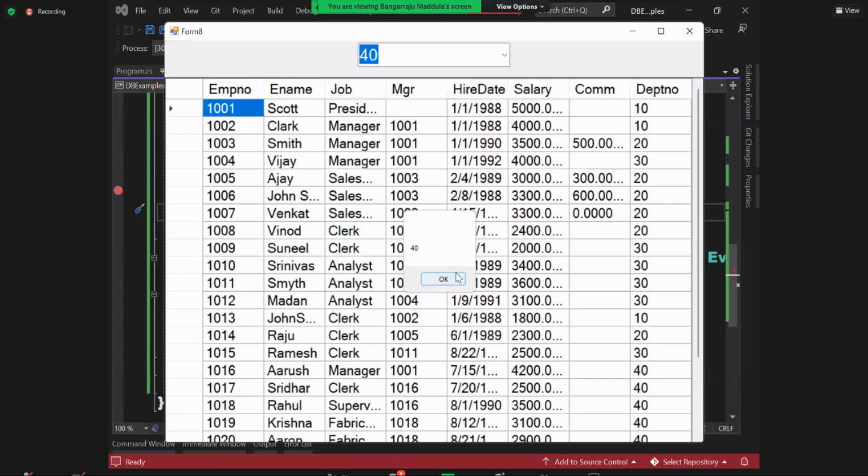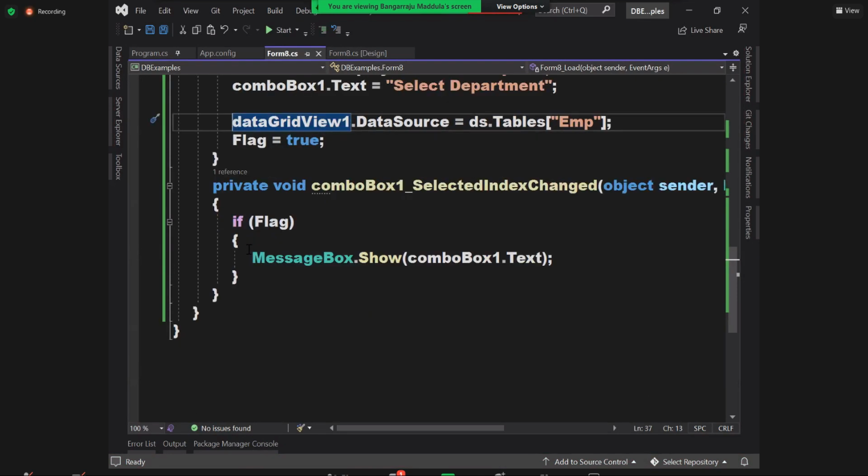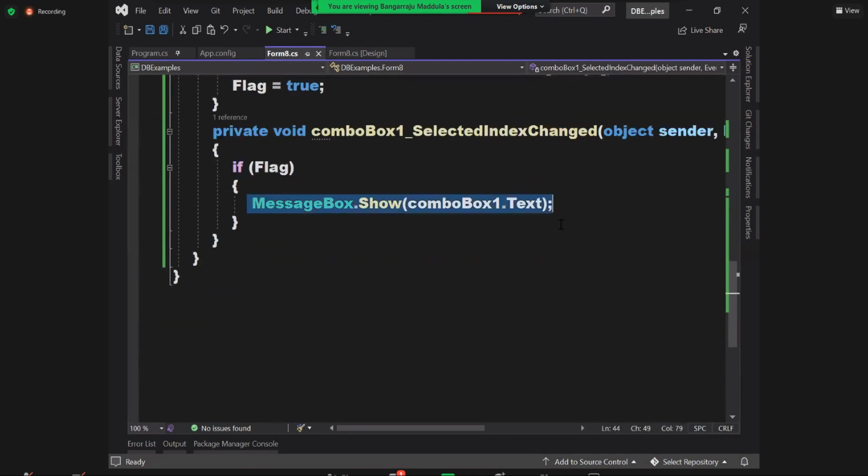Why did I put that condition? Because I don't want this logic to execute while the form is loading. I want this logic to execute only after the form is loaded. Okay? So done. Now come here. What next? Actually, we first found out what department is selected. Now we need to filter the data and show the user whatever is selected. Select 20 means show the employees of 20. 30 means show the employees of 30. Whatever it is, I need to show it. Okay, I'll tell you the logic: how to filter the data rows that are present in a data table.